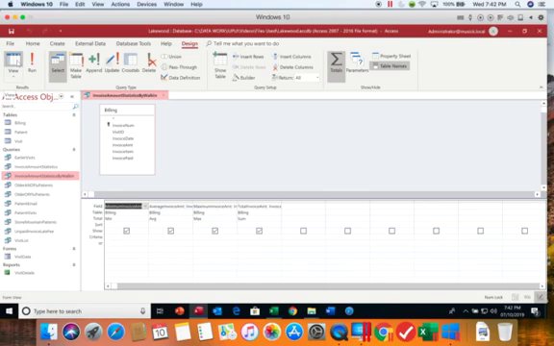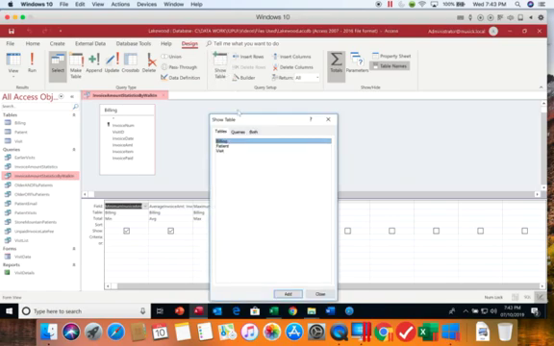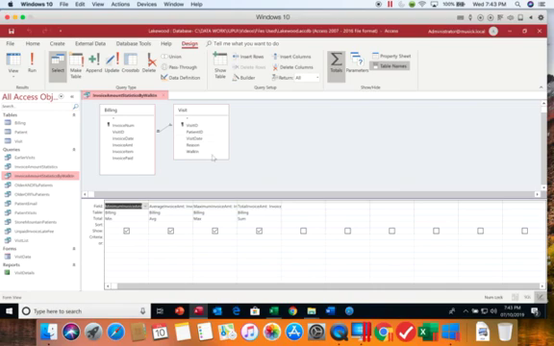We need to add the walk-in field. Now the walk-in field is not in this table. So we need to be able to remember that the walk-in is in the visit table. Whether the visit was a walk-in appointment or not is in the visit table. So we're going to go to the Show Table button so that we can add another table, the visit table. So you're going to use the Show Table button to add the visit table.